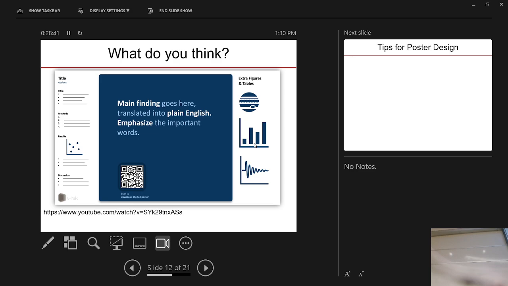Compare how much data is on here versus any of the 3 that we looked at prior to this. You can see that the actual data, the actual information about the experiment that was set up and the graphs showing the results has been relegated to the sides. Right? The center is taken up by the main point.